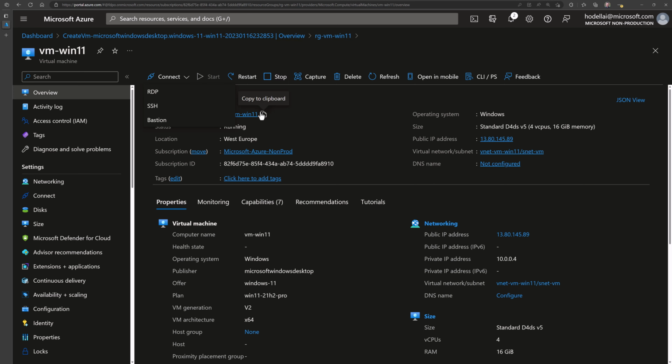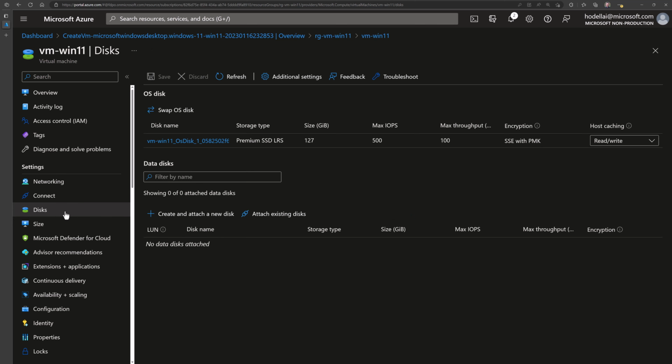And we can do that from the Azure portal. So let's explore how that works. From within my virtual machine blade right here, I'll go to the disks section, where I can view the attached OS disk already that uses the premium SSD LRS, locally redundant storage.